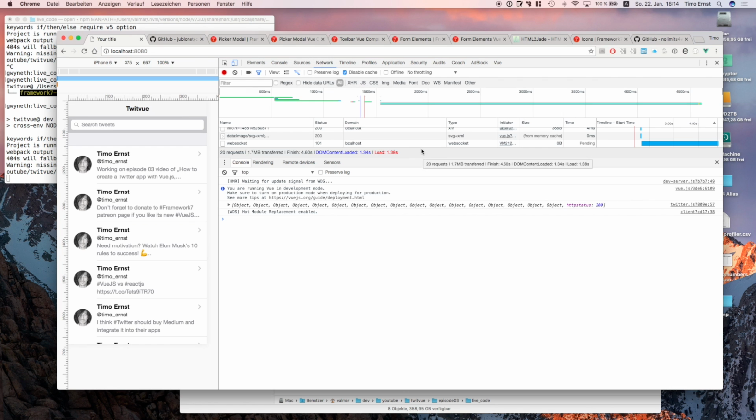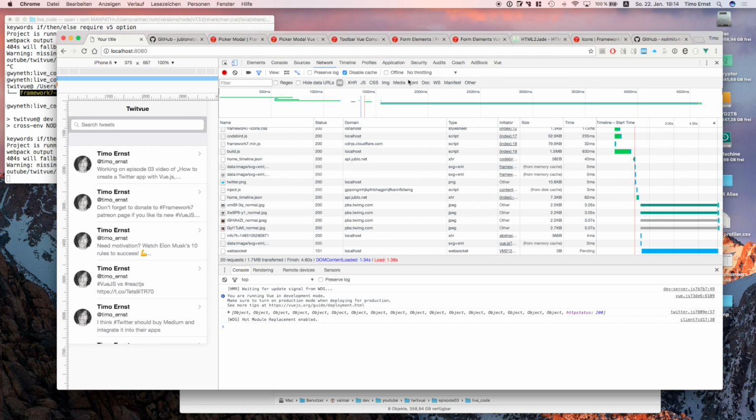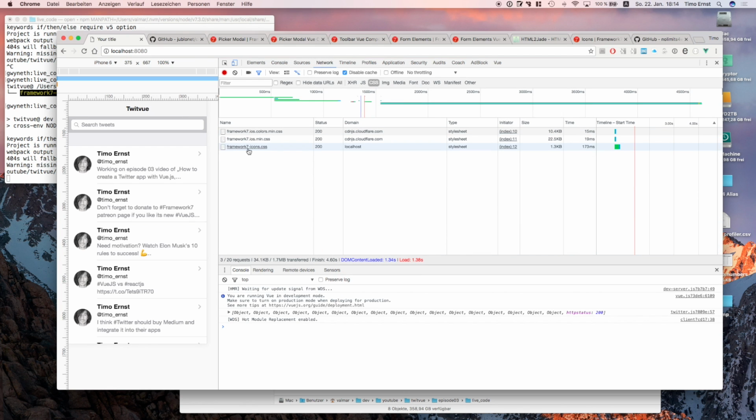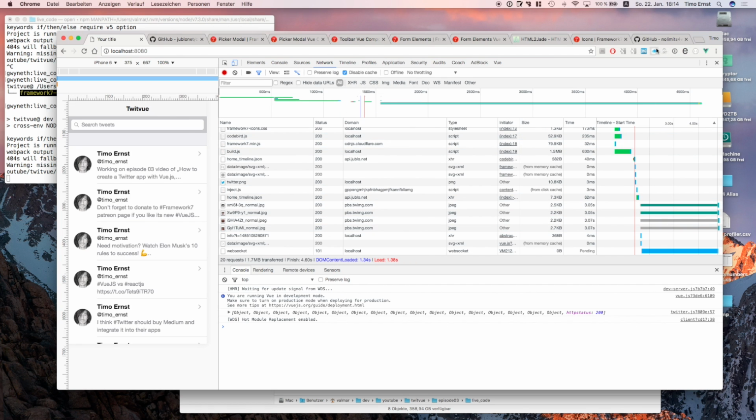And let's open our network page, CSS, and there it is, framework7-icons. So now we're ready to use all the icons from our cheat sheet.